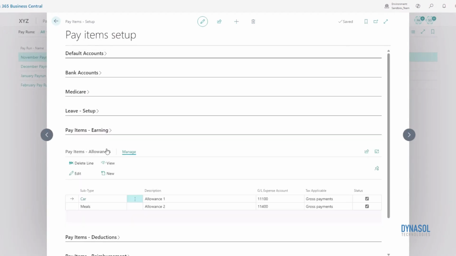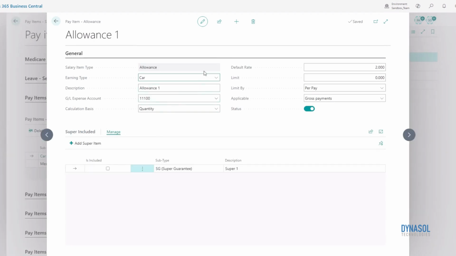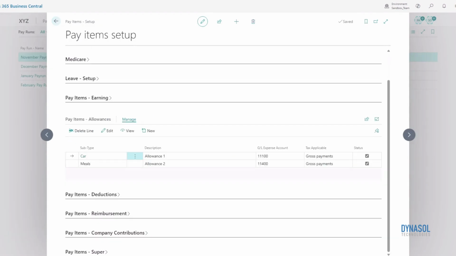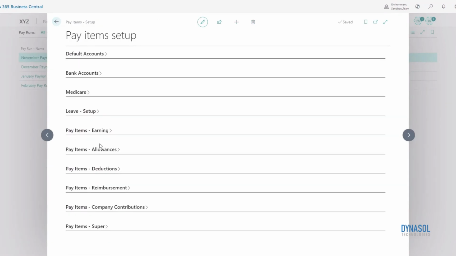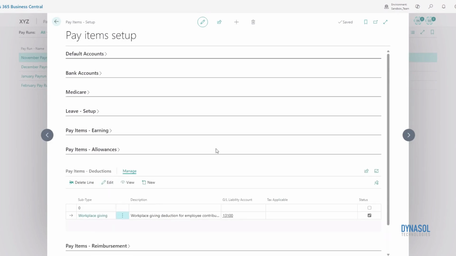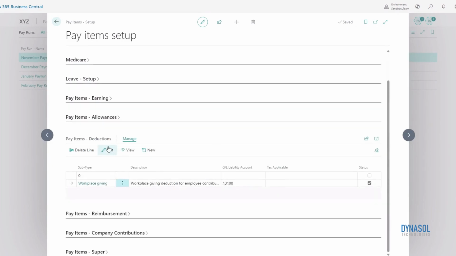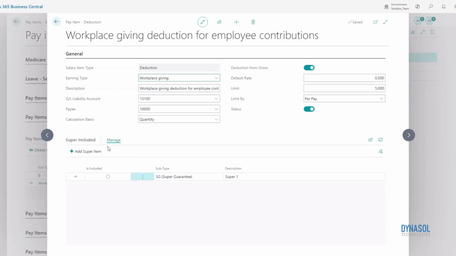Allowances are treated separately. Whether it's a meal, travel, or laundry allowance, you can set a default rate and choose a calculation basis, whether it's an hourly rate or a fixed quantity. Not all pay items add to the total. Some take away. Use the deductions section to manage professional fees or workplace giving.